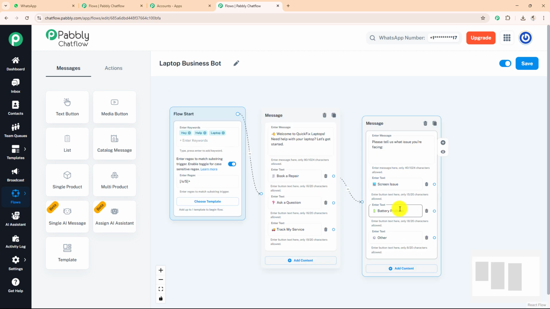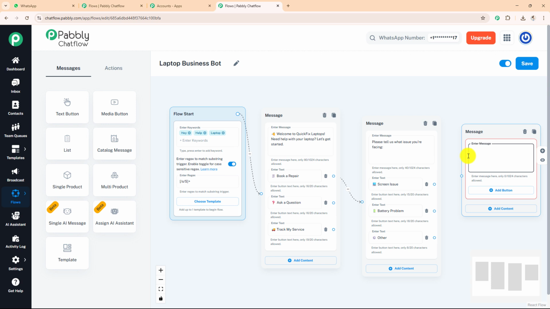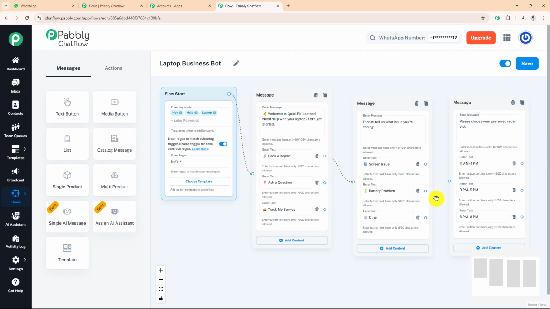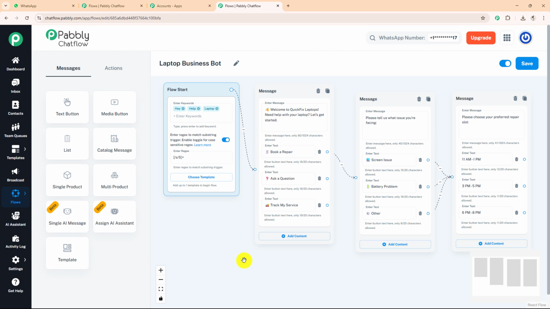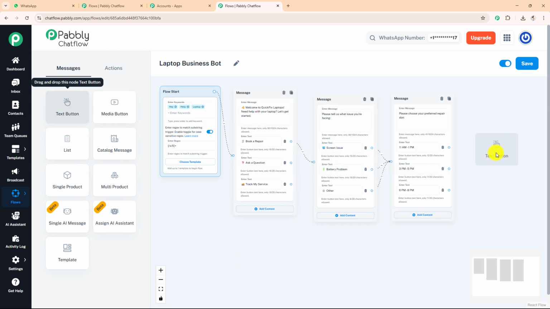Now I want that whenever the lead or customer chooses any of these problems, they should choose a time slot for their laptop repairing. I'll choose the text button option. Like this, I have asked for the preferred time slot. Now I'll add the buttons and add the times over here. After this, I'll attach all these time slots with the help of the problem box which I created over here. And after doing this, I want my customer to know that they have successfully booked an appointment, and I also want to thank them. So I'll again choose a text button option, drag it in the flow builder, and write my message over here.